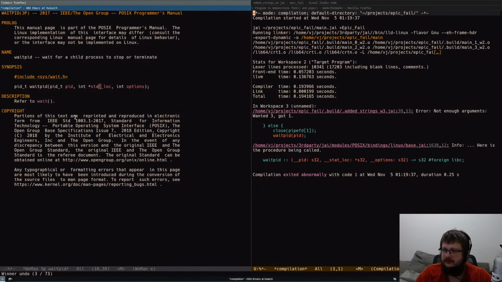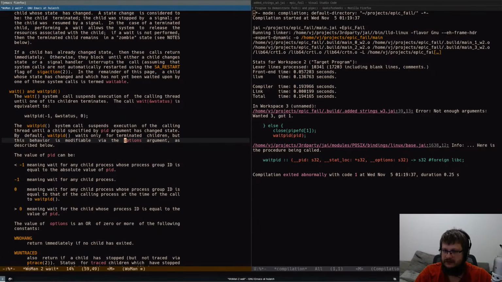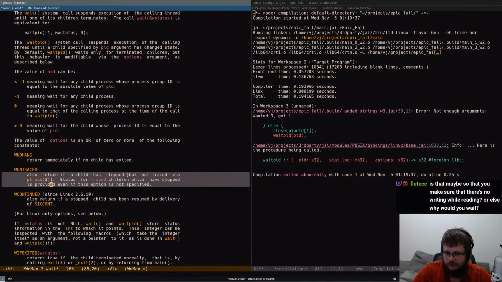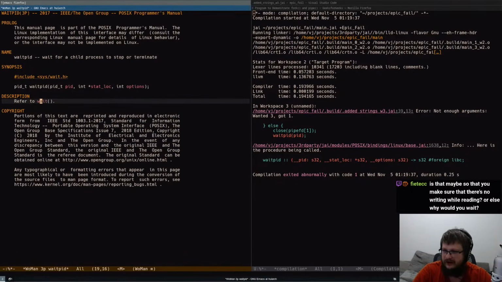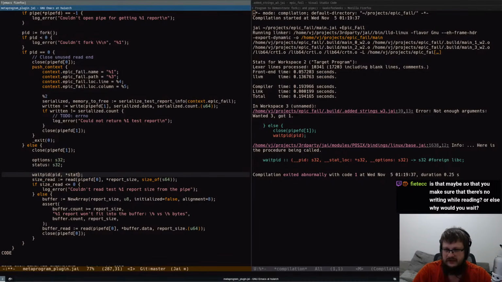Description, refer to wait. Options: value of options is an OR of 0. Return immediately if no child has exited. Return if a child has stopped. Return if stopped child has been resumed. No, I don't care about any of this. I just do that: status and options.